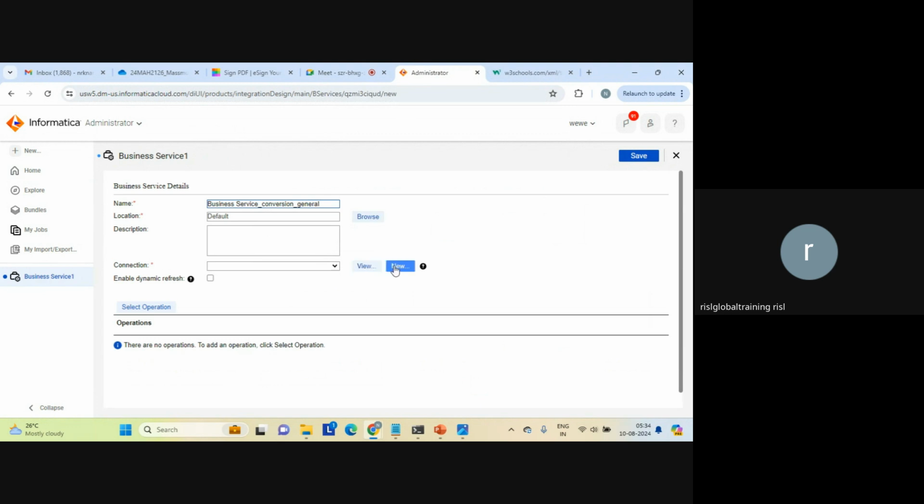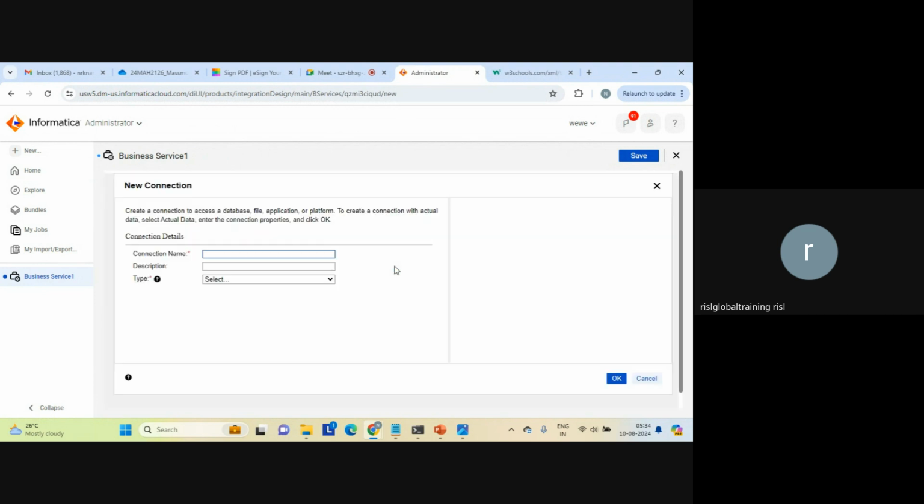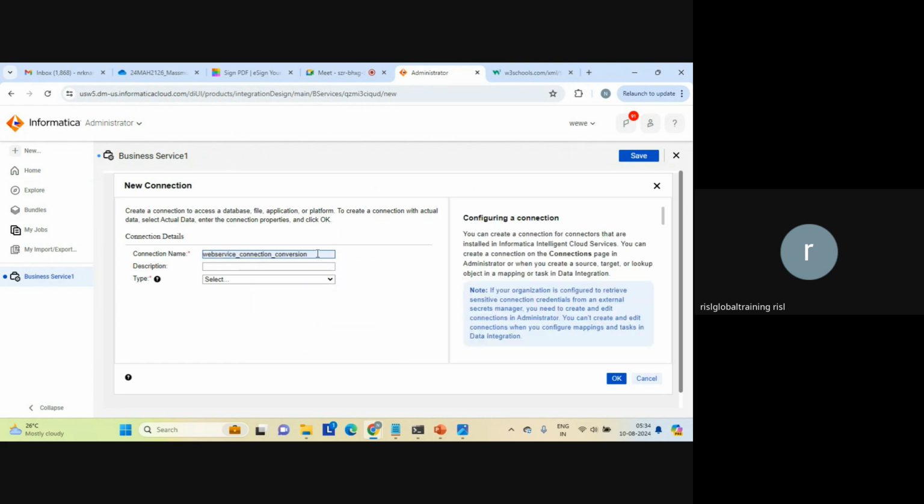So now we can create a new connection. Let's say we are doing it from scratch. Click on new and supply the connection name, which is web service connection for conversion, which is, let's say, general, right? And supply the description here for conversion.